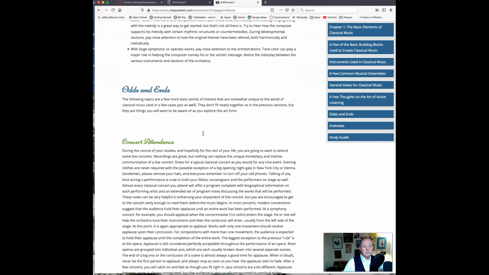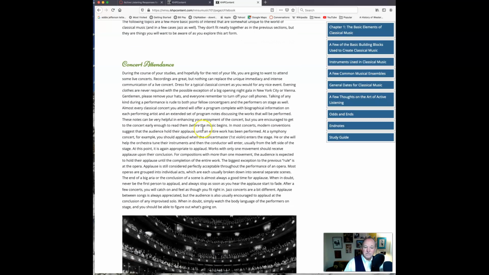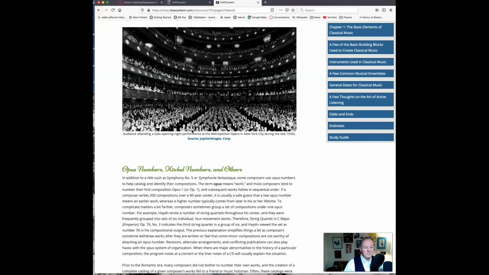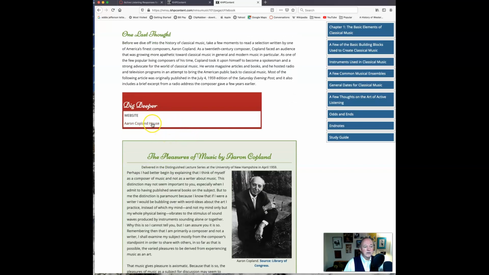We sum up the chapter with some odds and ends, just bits and pieces you need to know. Concert attendance, concert etiquette. If you've never been to a classical concert before, don't let it intimidate you, but there are some things you need to know. Don't be the first to clap. Don't be the last one to stop clapping, that sort of thing. There's also a couple of good active links here. One in particular is to the Aaron Copland House. I like this one a lot. This is where we end up, and this is a little more philosophical end to the chapter.